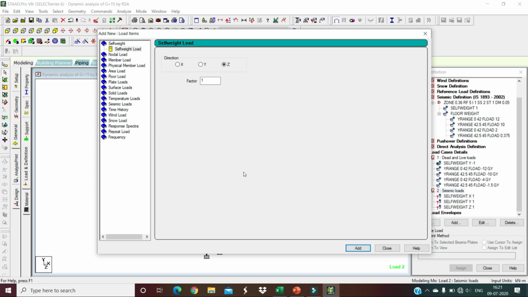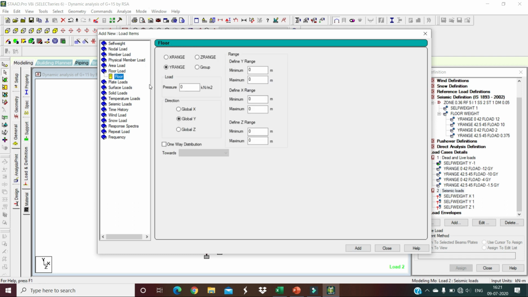Now choose your floor load again. While defining your seismic loads, we have to make sure we apply it in all the directions, that is x, y, and z directions, with a positive sign. A pressure value of 12 kilonewton per meter square is applied as a seismic load. This part is important, because it is helpful in the calculation of the seismic weights.